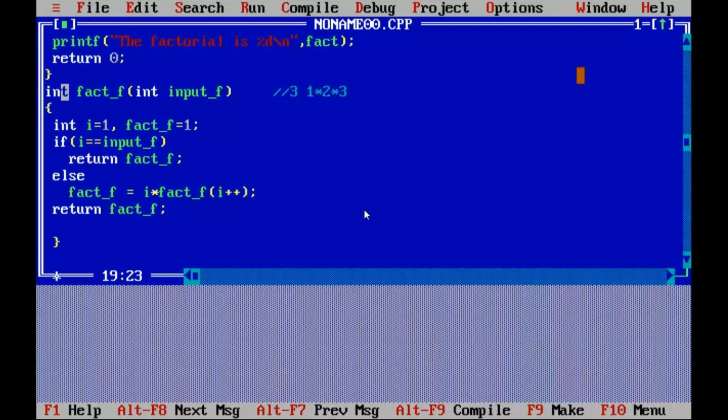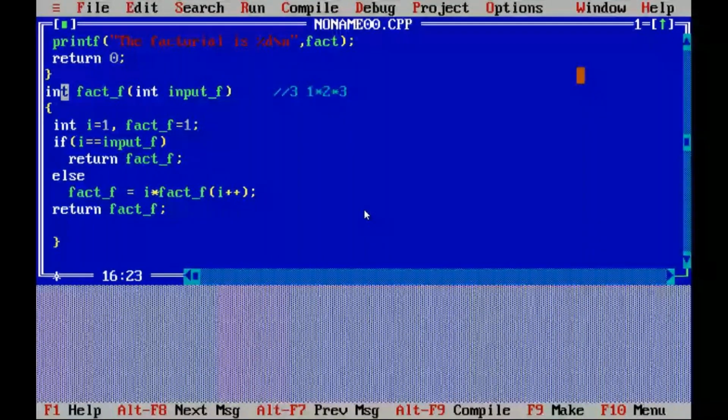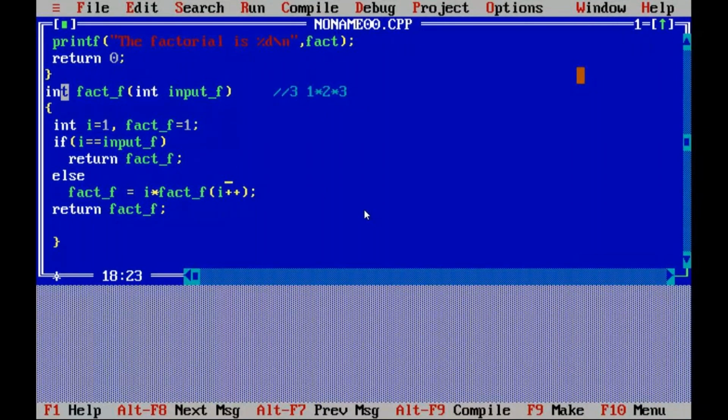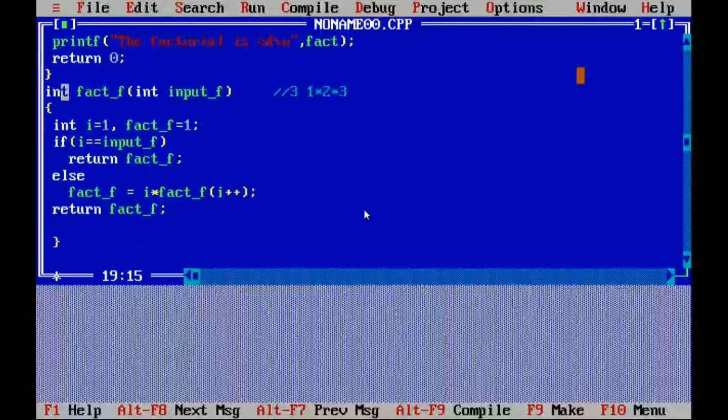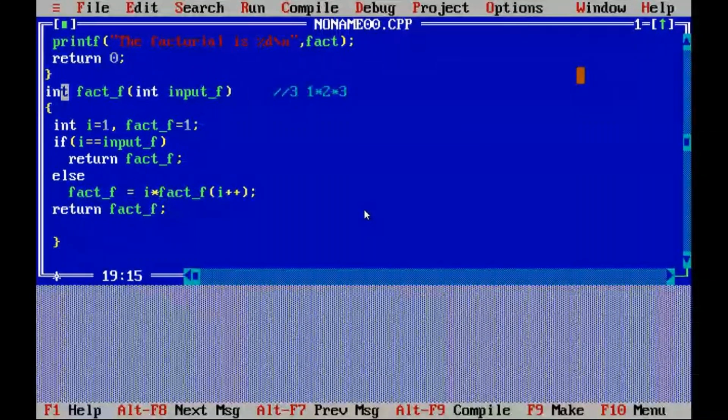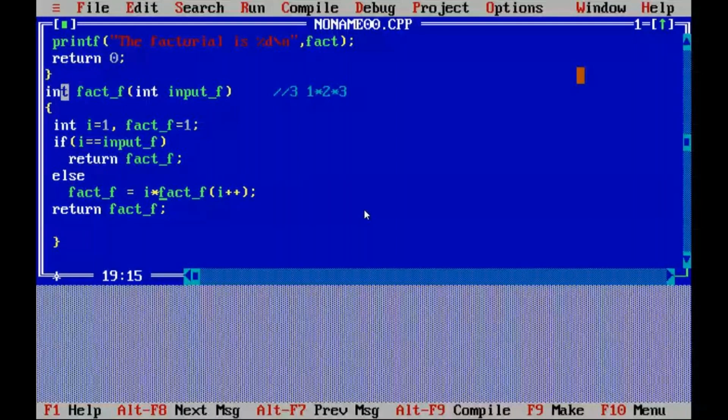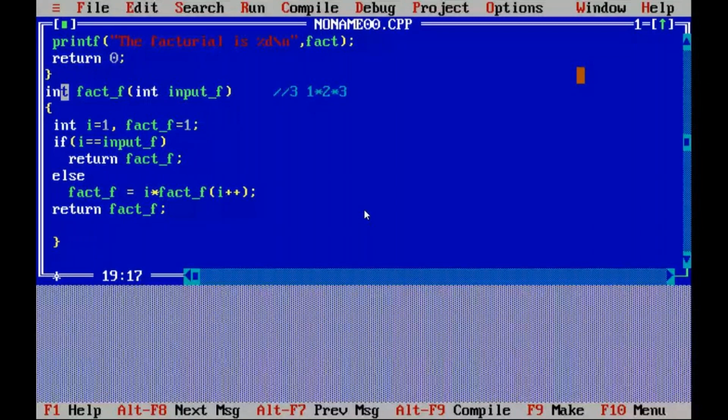And here again factorial will be called. So this time I is equal to 2. Still I is not equal to input underscore f, which is 3, so else will be executed. Already I is 1, and so now it will be multiplied by 2. Since I is now 2, factorial will be called again with I equal to 3.